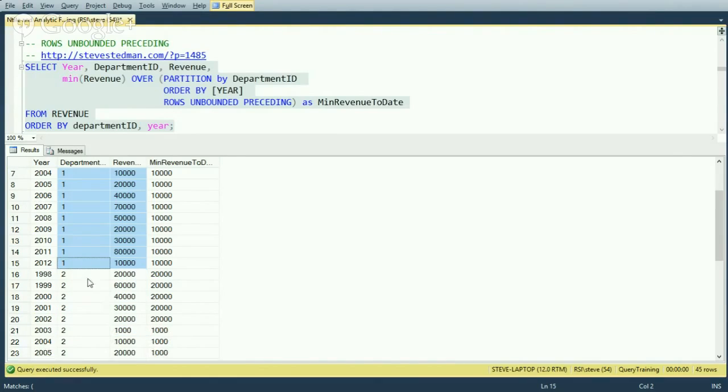And notice as soon as we flip through to department ID of 2, that calculation starts over fresh. It keeps going 20,000, 20,000, all the way down to here, where the new number is 10,000. Then we hit the end of department ID 2, and between 2 and 3 you can see it starts over again as well.